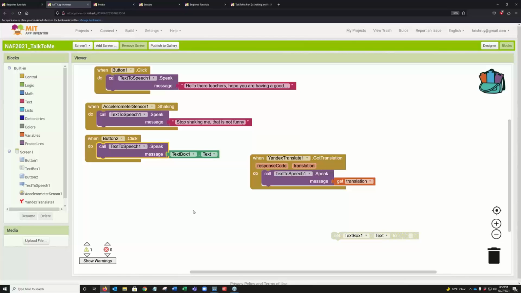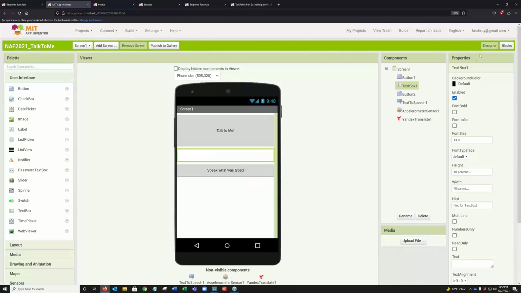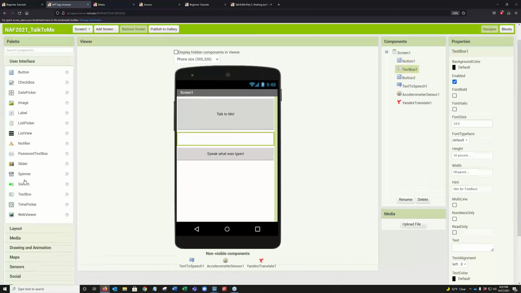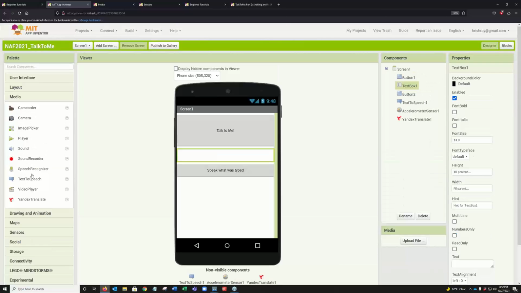Now, after that, we wanted to not only say it, but translate it to some language as well. So that's why we added the translation block. So we went to media. I added this Yandex Translate. This is a service similar to Google Translate. Yandex is another company which provides translation service that you can use in your app.